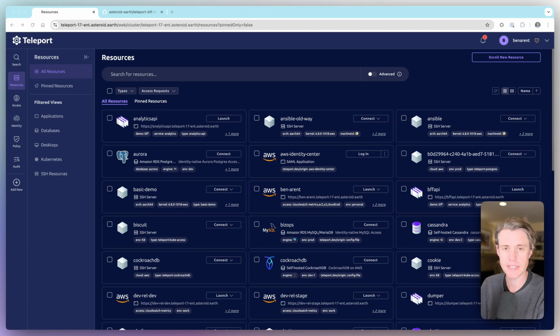Teleport 17 in 7 minutes. Teleport is the easiest, most secure way to access all of your infrastructure, and I'm going to be going over all aspects of our platform. We have 3 products: Teleport Access, Teleport Identity, and Teleport Policy. To get started, I'm going to focus on our Access and Identity products.